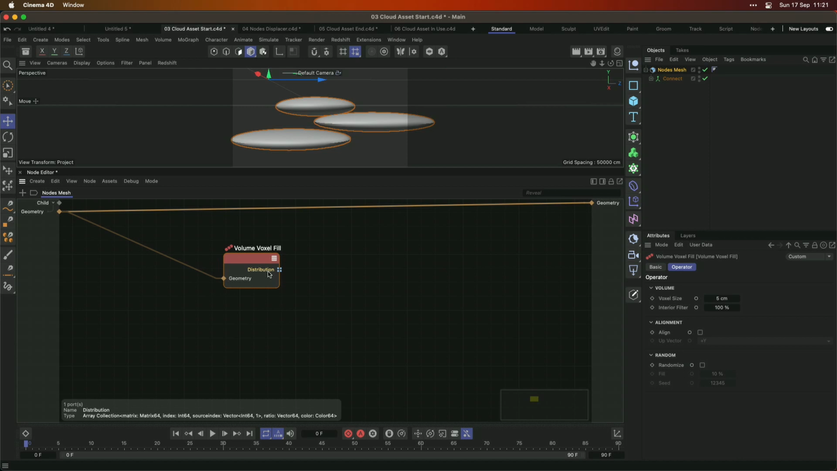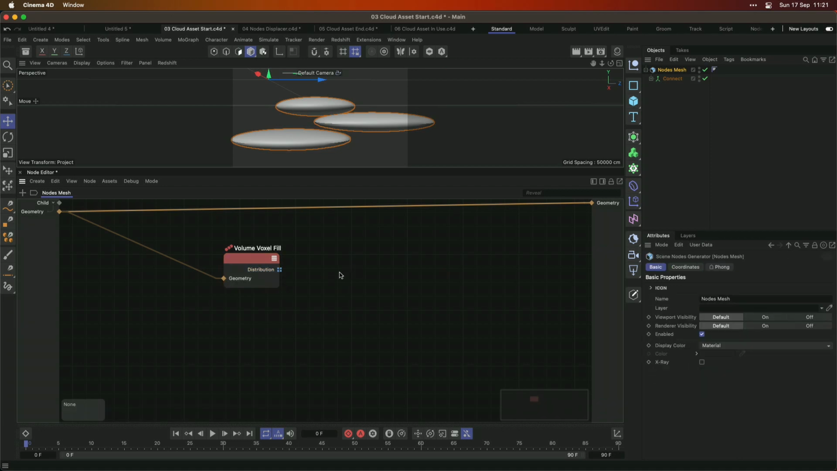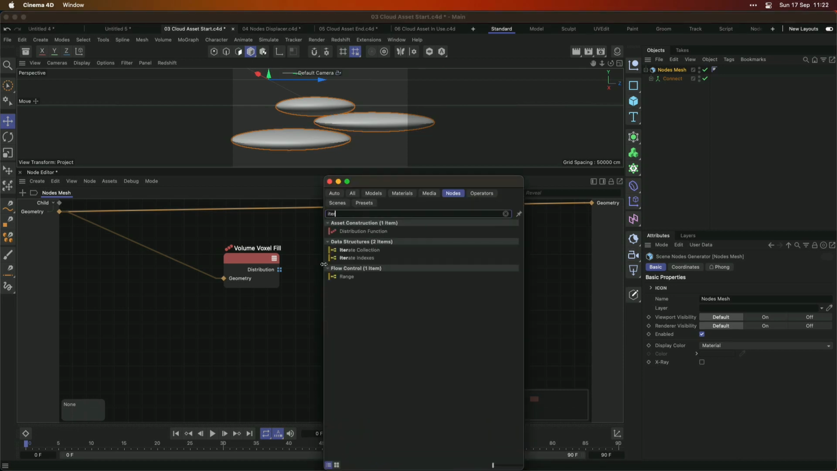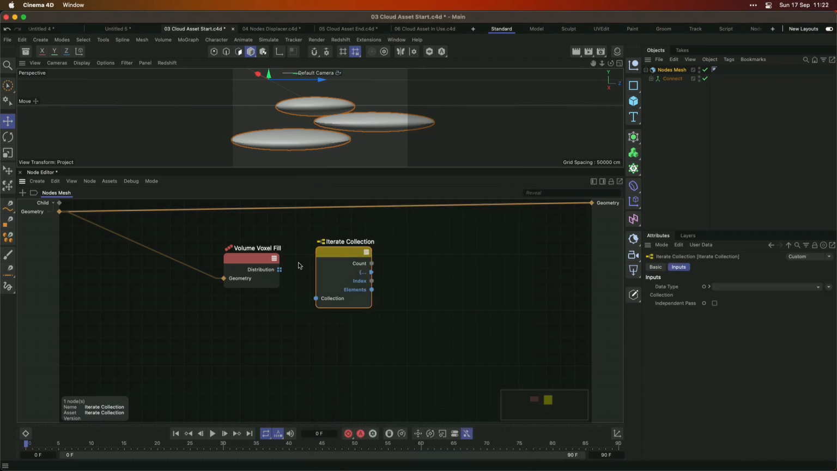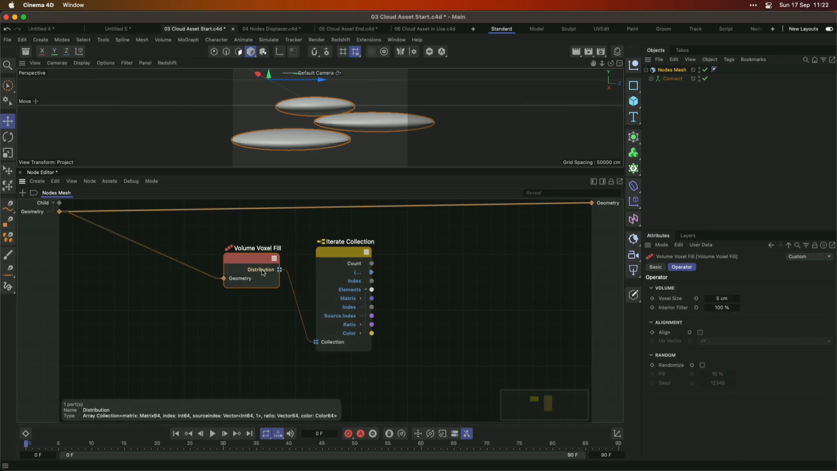We're interested in the matrix because we want to transform another piece of geometry onto this. So we're going to iterate through all this data and append it in a new array, build up our own array, and then output it to the scene. So I'm going to add an iterate collection. And once I do that, just connect them up, all that data from the volume voxel fill is passed over to this. And these elements are exactly what we had when we clicked on here.